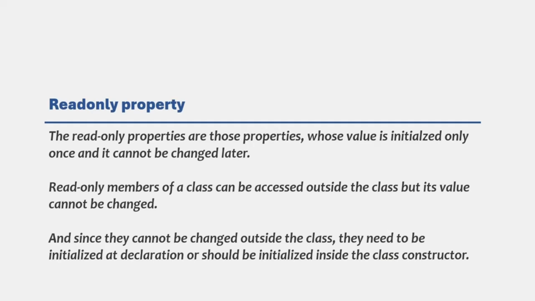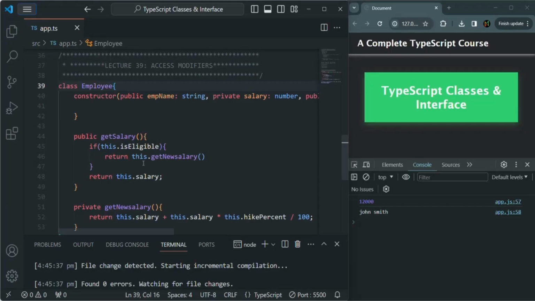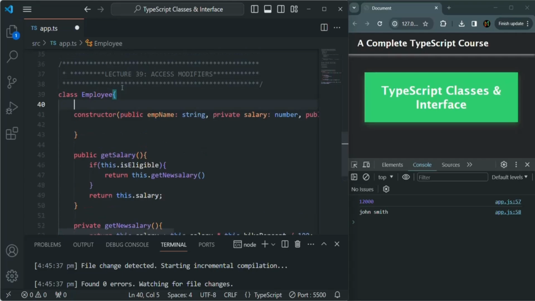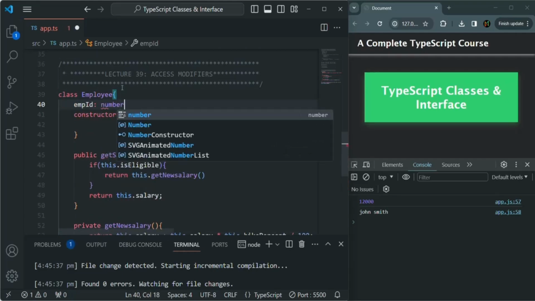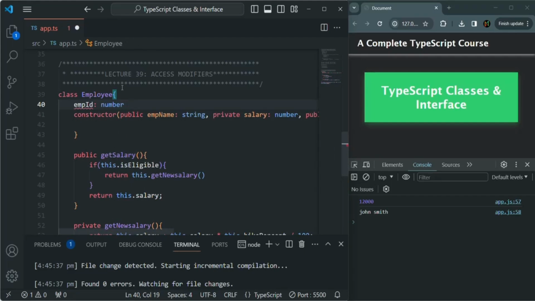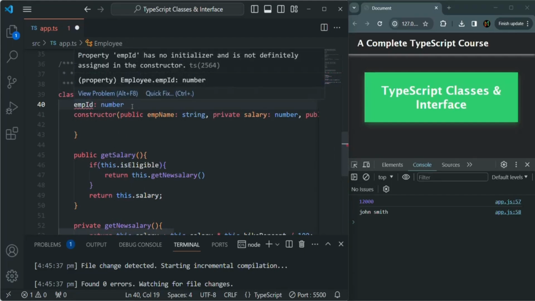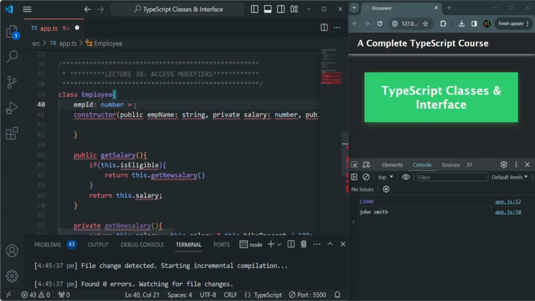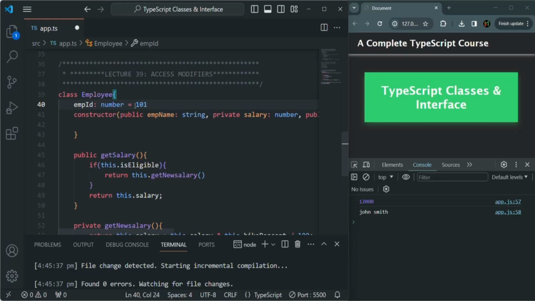And since the value of a read-only property cannot be changed from outside the class, they need to be initialized at declaration. That means when we are creating the property, at that time only they should be initialized, or they should be initialized inside the class constructor. Let's try to understand all these points with an example. Inside this employee class, let's create a property called empID, which is going to be of type number. Now, we can initialize this empID property here itself. For example, let's say the empID property will always be 101 for all employees.